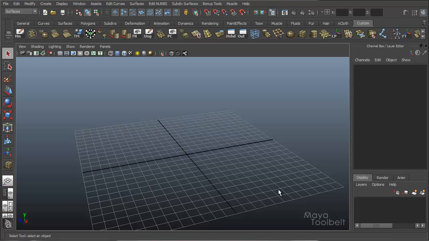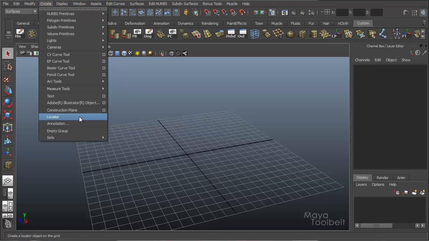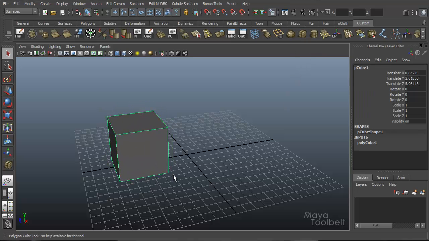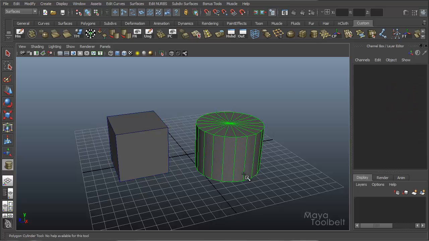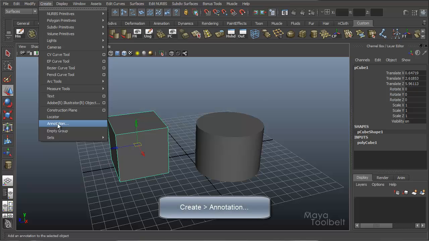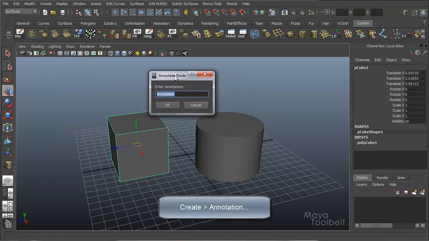This is Michael. I thought today we'd talk about something a little bit simple. It's called Create Annotation. The way this works is it takes any object that you select, let's say a cube, or a cylinder, or whatever. Select a cube, go to Create Annotation. Click it, and you get this little pop-up box here.